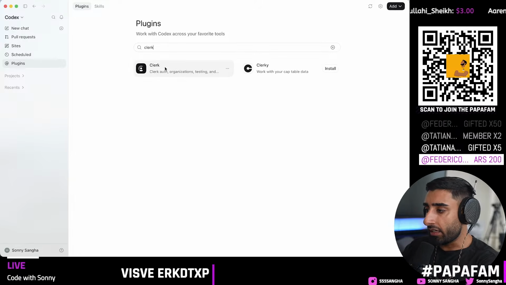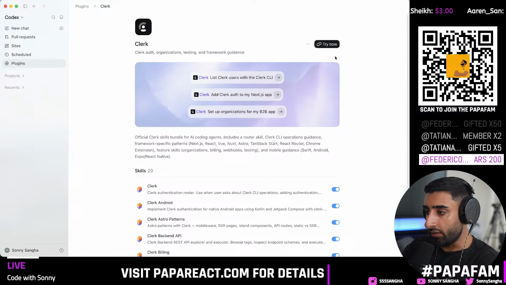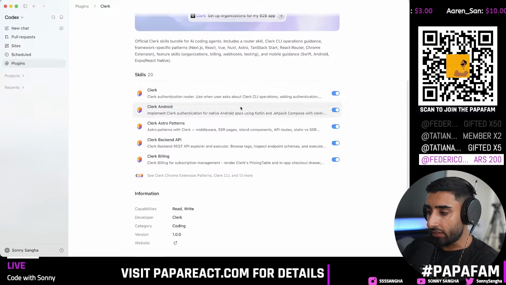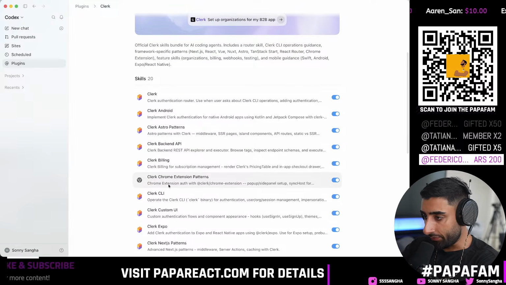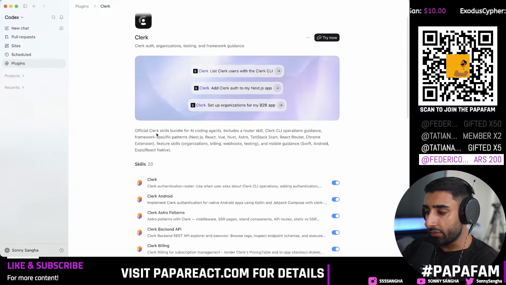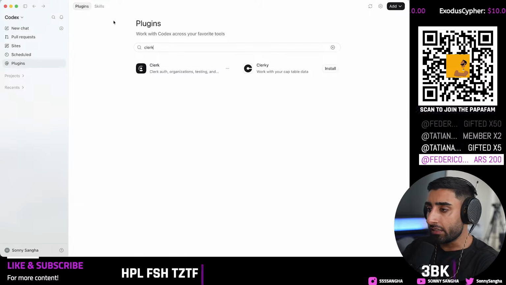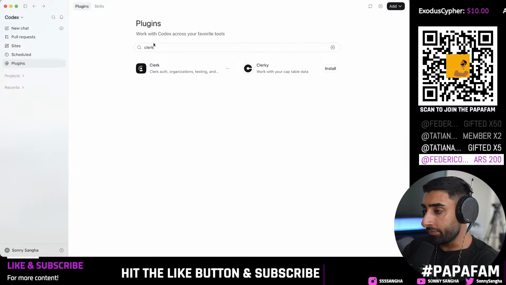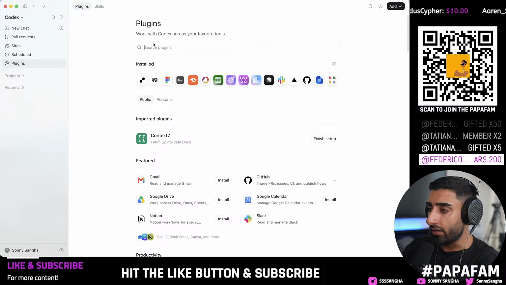So I'm going to type in Clerk here. And now you can see I've already installed this one. If you haven't installed it, simply click on install and you can see it installs 20 different skills, as well as a Chrome extension pattern, end-to-end testing and so forth. So that's number one. We've already installed the CLI, right? So that's going to be a great start as well.